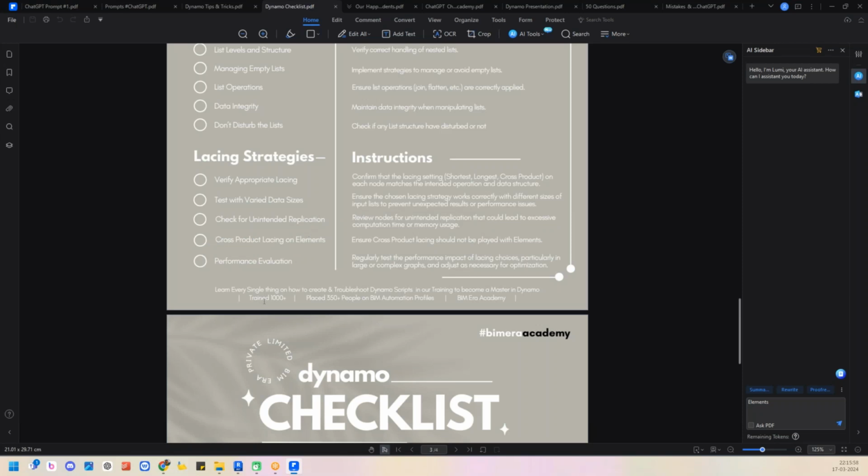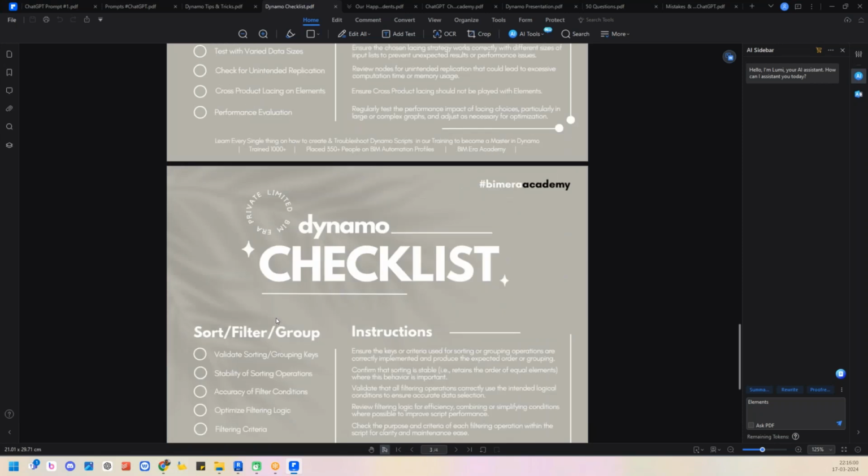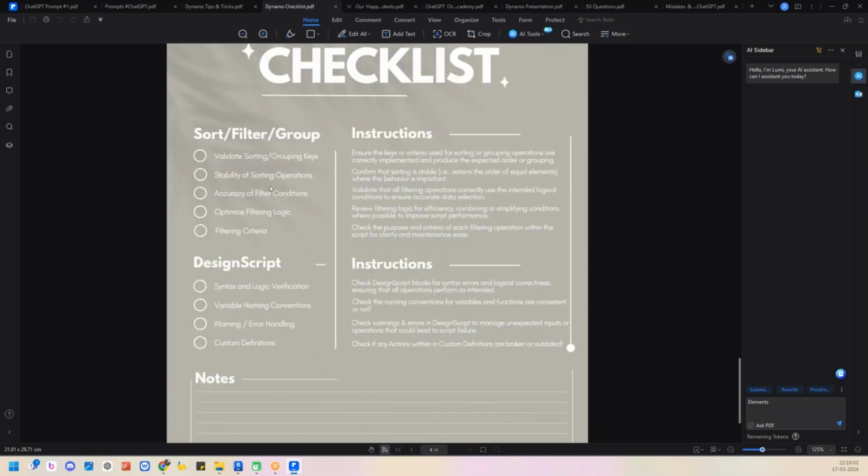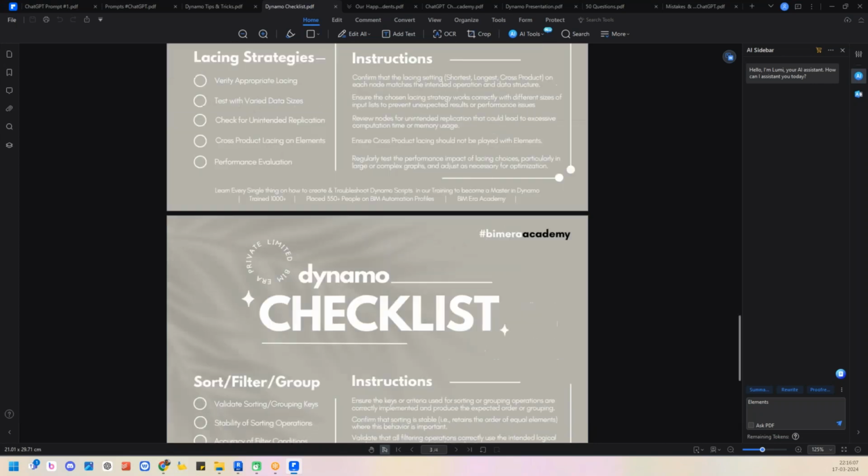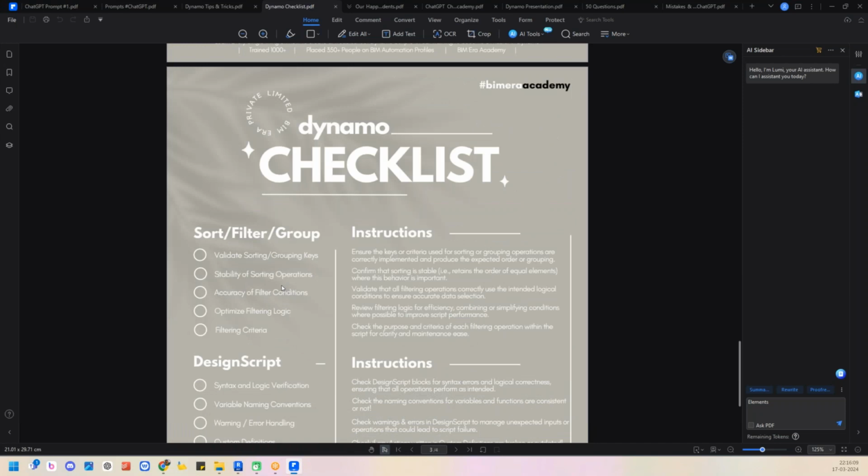Performance evaluation, you have to test how it's performing and everything. Okay, sorting and filtering and grouping elements to play with, to apply all these things, and the rest is common.